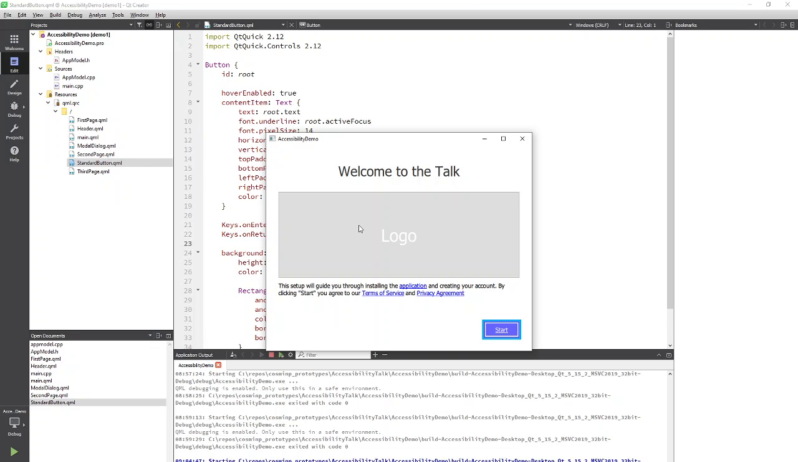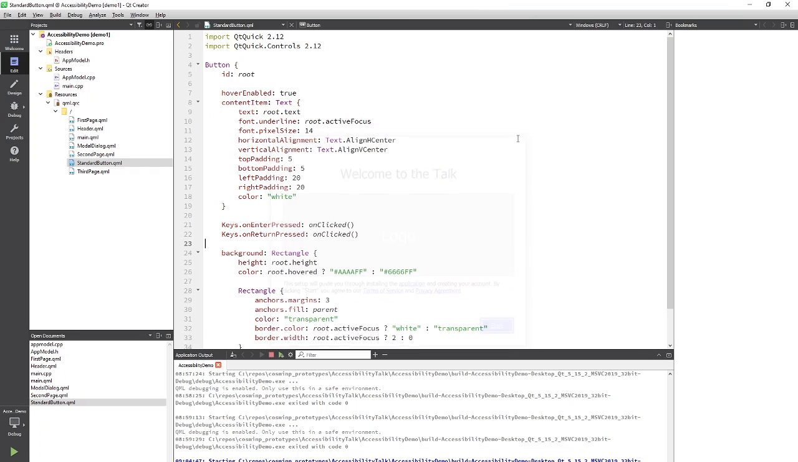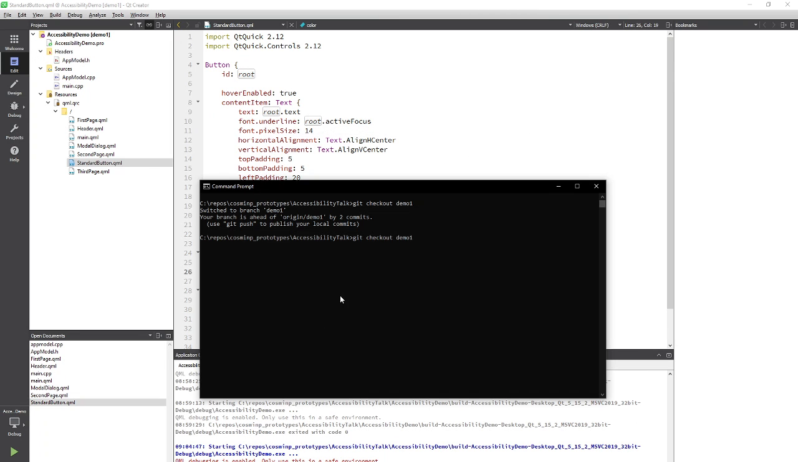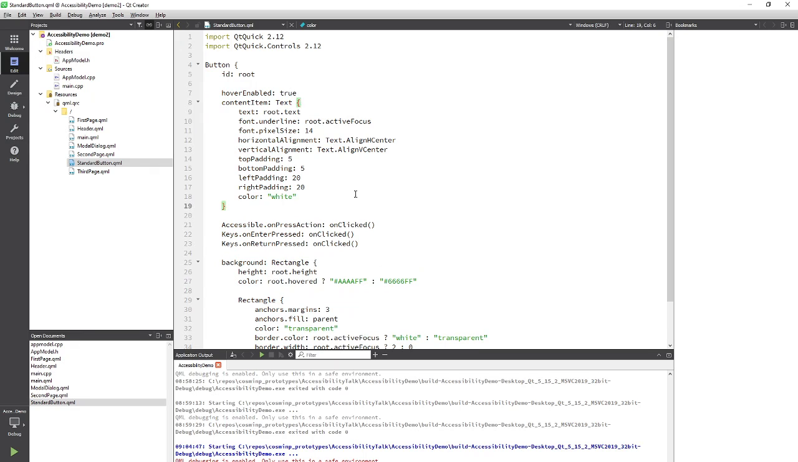So I'm going to exit Narrator now. I'm going to close the app real quick and apply the changes for accessibility. As you can see here in my standard button control, I added the accessible on press action.